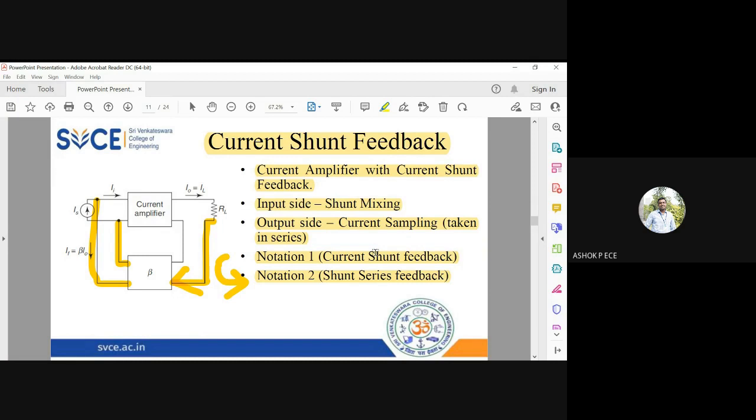If I say the notation 2 name, you should be able to spell out the notation 1 name for this feedback configuration. You have to be very fluent in converting from notation 1 to 2. That is very, very important in understanding the characteristics of the amplifier.